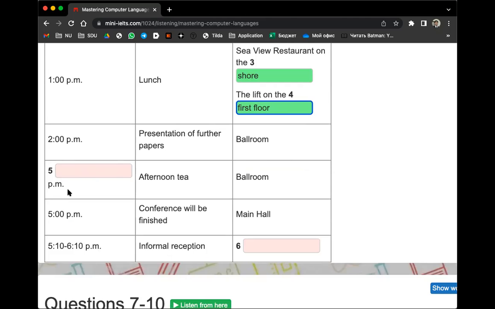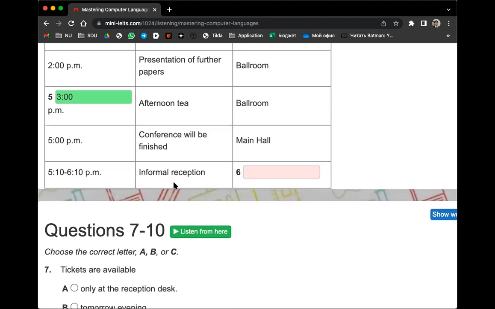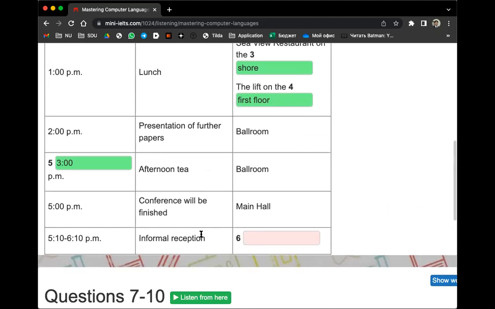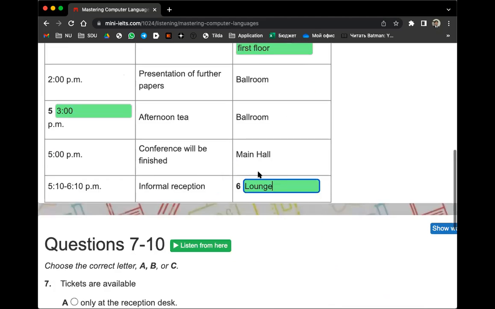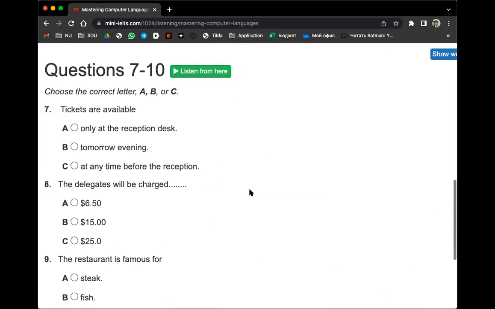So between 2 and 5, sometime, it's option T. I'd say 3. Okay, it's at 3 p.m. And informal reception, and where is it? Informal reception is going to be in some lounge, whatever. I really don't know. I never heard this audio before. That's why I'm just guessing off the top of my head.